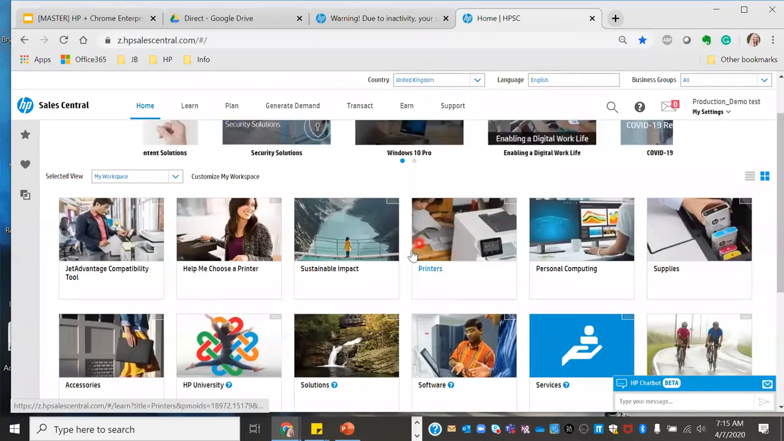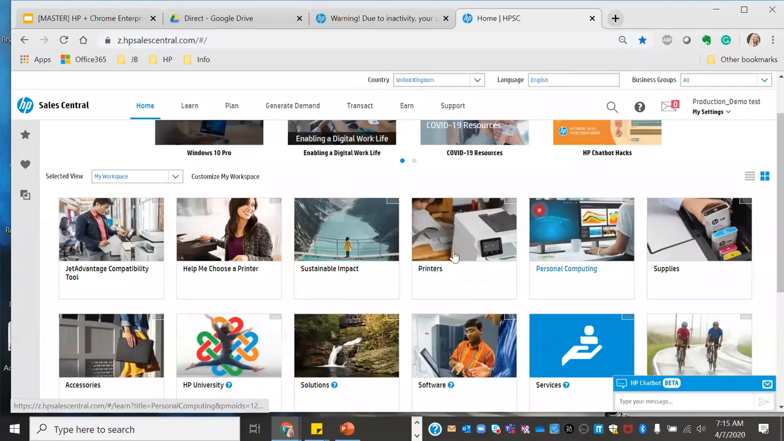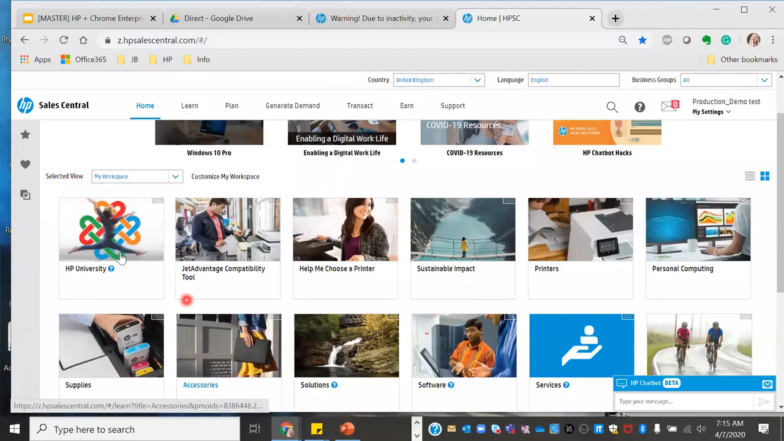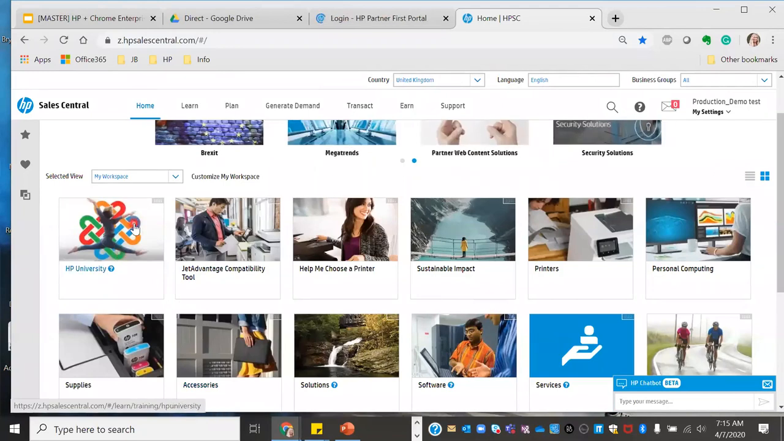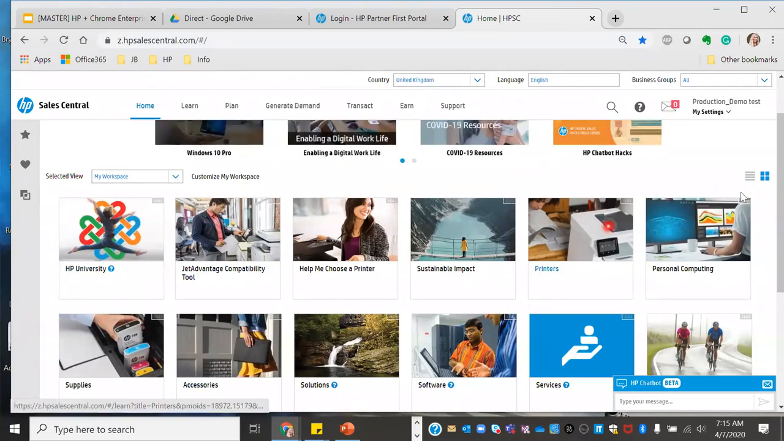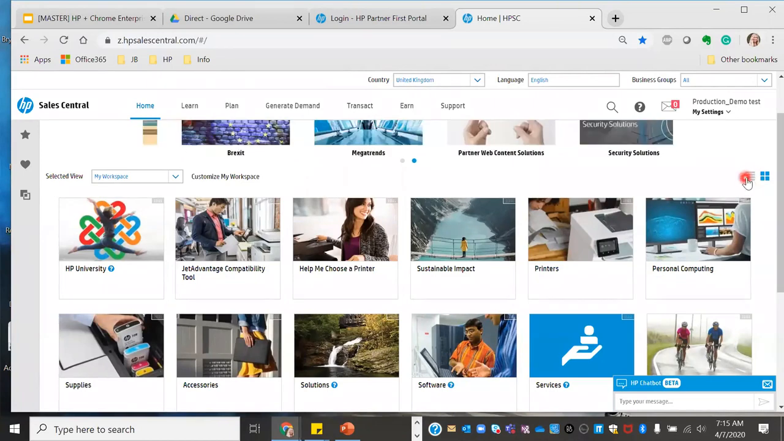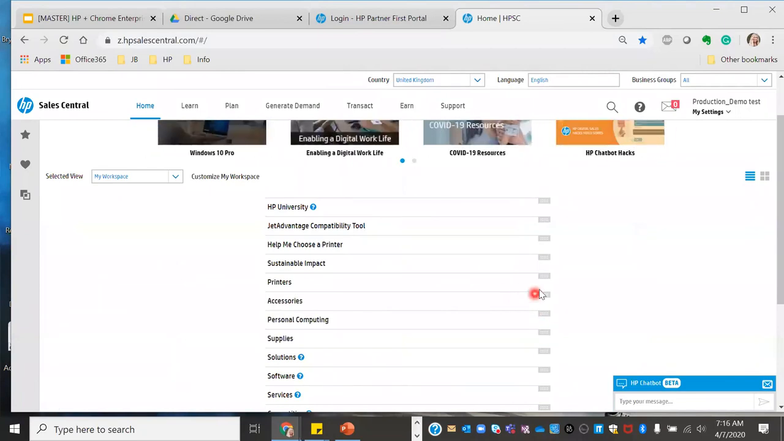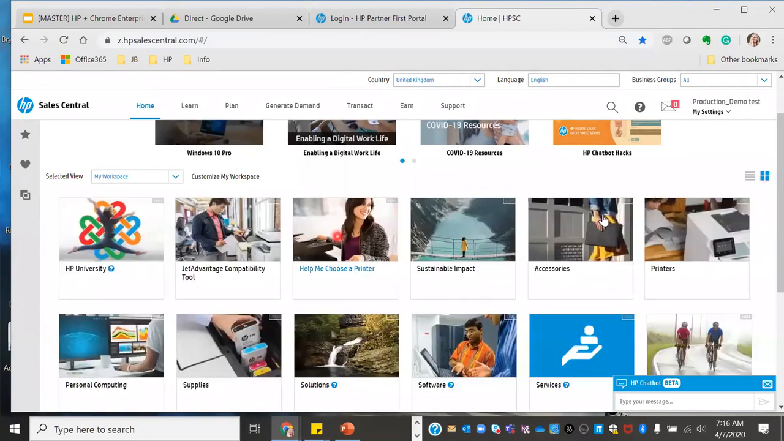I can go back and remove anything. Let's say I want to keep HP University close, so I can adjust these chiclets, if you will, almost like the apps on your phone. You can move them around. If you don't like this view, we have a list view. So you can see over in the corner here, I have an option to just see things listed out. And again, I can still move these up and down and drag them around, or I can go back to this view.